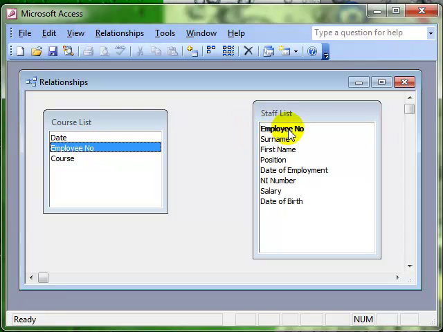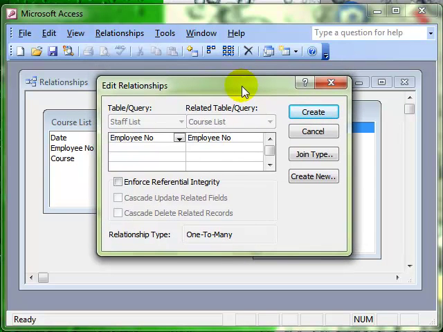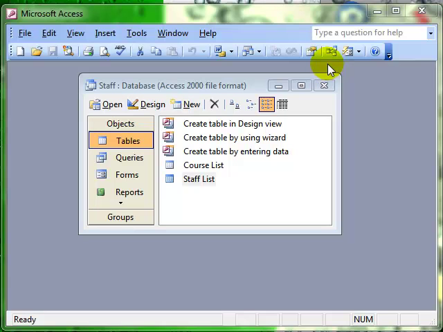So what we do is we click and drag the primary key field across onto the course list field, and we've got to drop it exactly on the employee number field. When we do that, we get the Edit Relationships window pop up. Now, I just said you've got to drop it exactly on the employee number. That's just for ease. If you miss it, it doesn't matter because you can dial the actual fields up from here. This is creating a relationship between the staff list table and the employee number field, and the course list table and the employee number field. You'll see at the bottom, the relationship type is a one-to-many. So that's one to many.